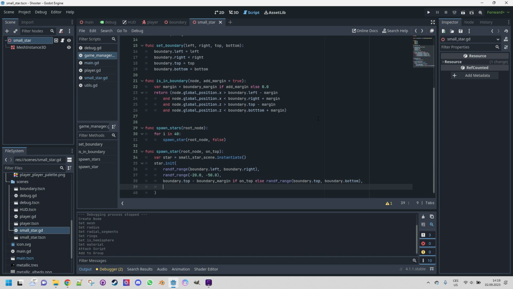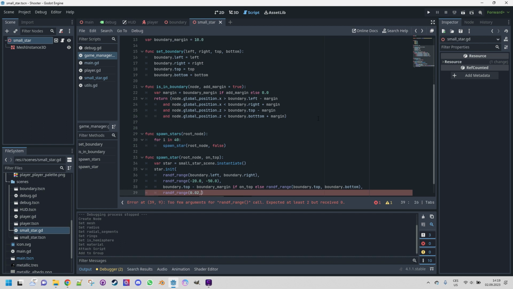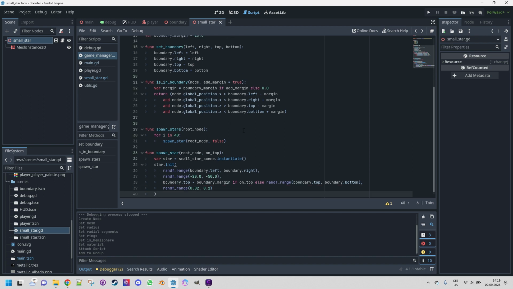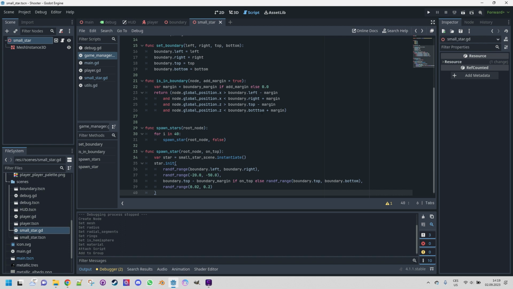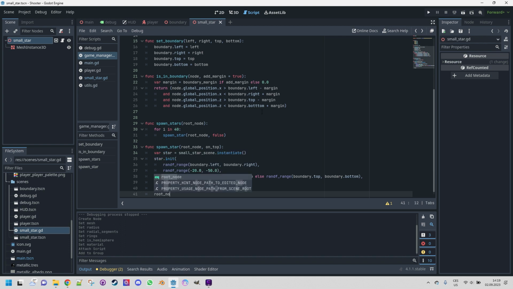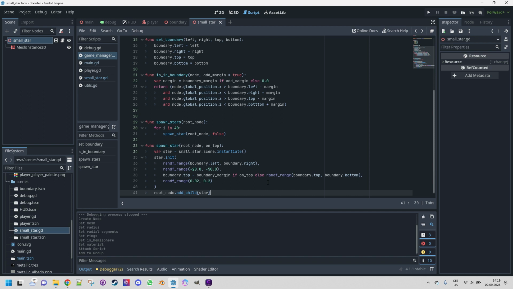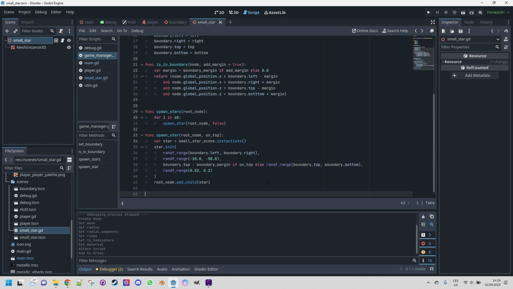Yeah, and the final variable was size, I suppose, so let's give it again a random number from 0.02 to 0.2. Okay, and we need to add this newly created scene to the root node. Otherwise it wouldn't be visible at all. Add child star. Nice. So we created stars, but they are not moving yet, of course.